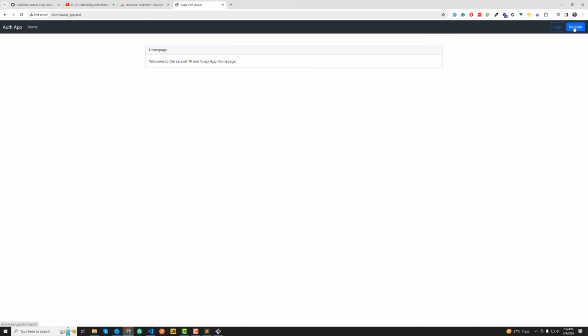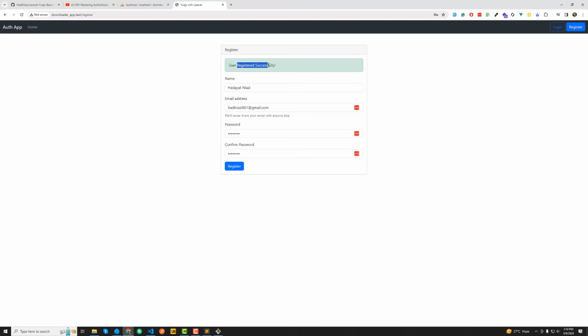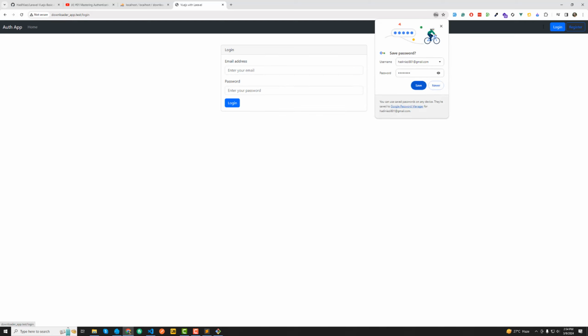So I want to register myself. Just go here, type my name, Gayat Niazi, my email gmail.com, and then password, right? And I'm going to pass a password. Click on this register, and yes, user registered successfully. Let's click on this login and log in ourselves.